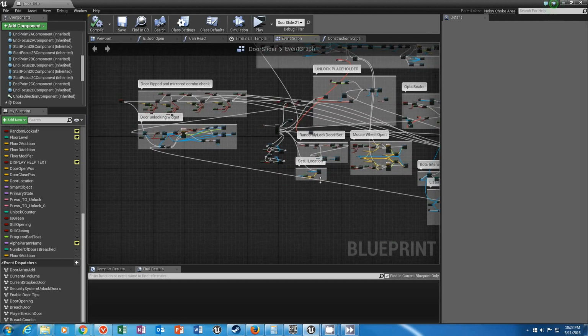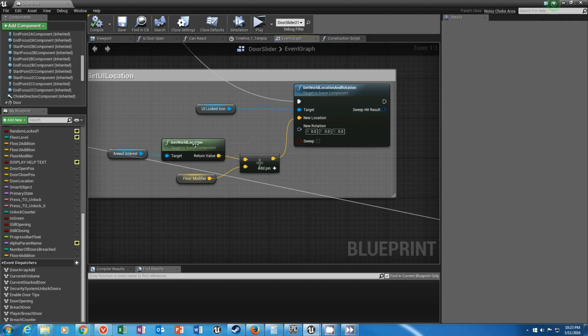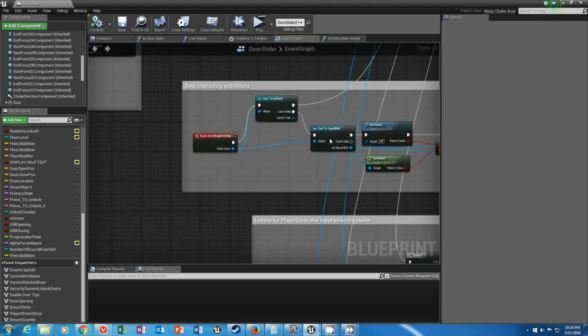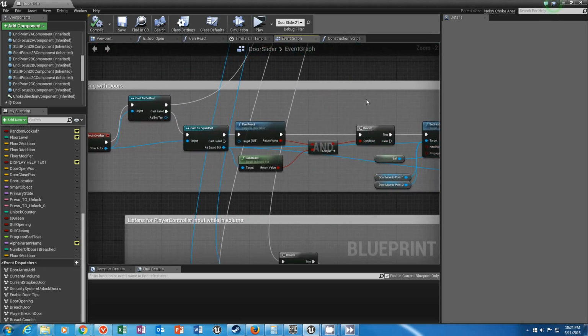This is the UI location I talked about earlier. You can see it's getting the floor modifier based on, well, world location, area of interest is at the root. So it's basically getting its root or the center of the object, and then moving the UI icon to the map. Here we have the AI bots moving to the door.